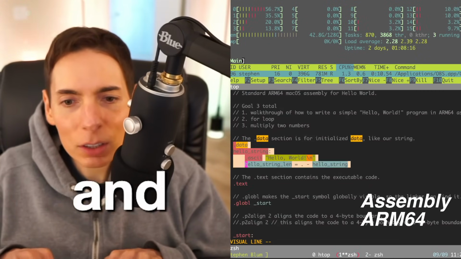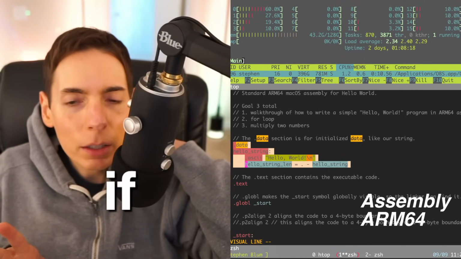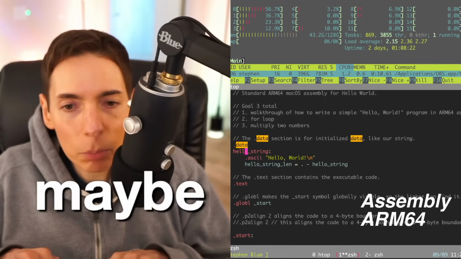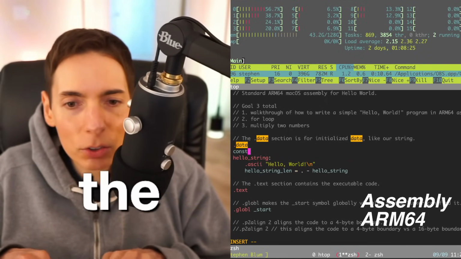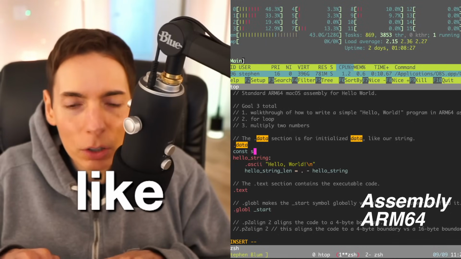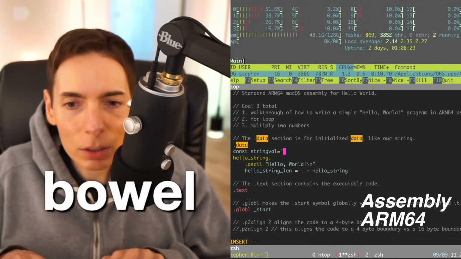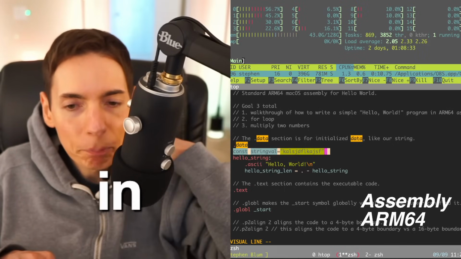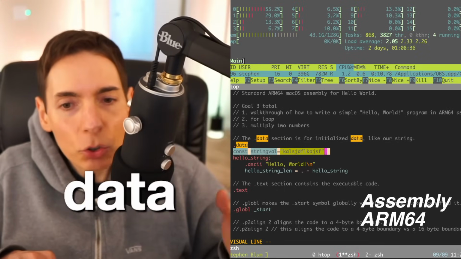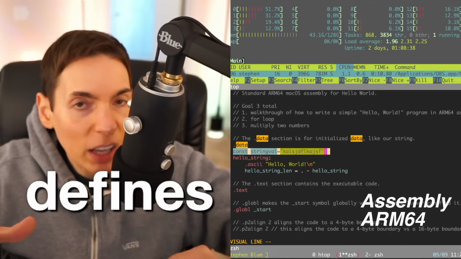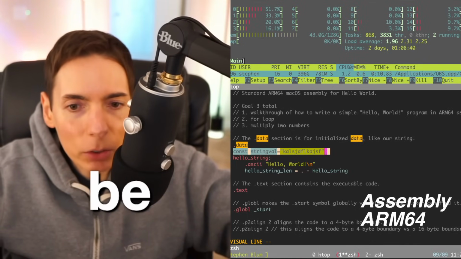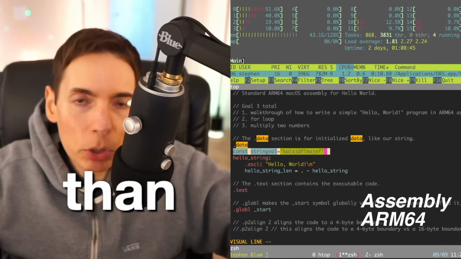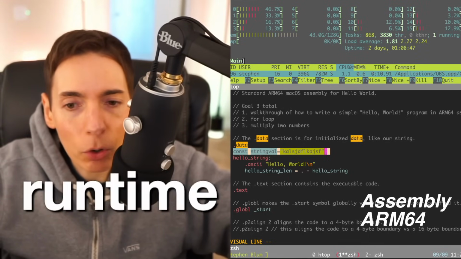I'm guessing this is sort of like in any other C-like language, Rust, or maybe even JavaScript, the const, like a string val equals, right? So something like that in a different language would be the data section. It defines static data that will be compiled into the binary directly rather than being computed or constructed at runtime.